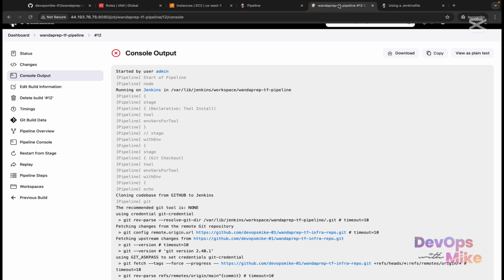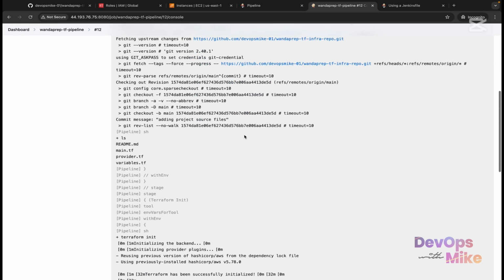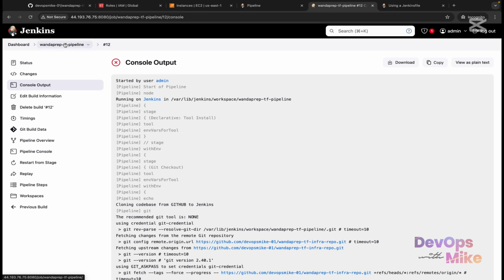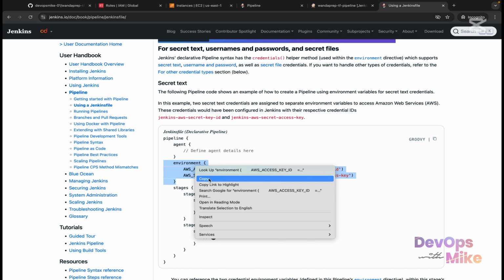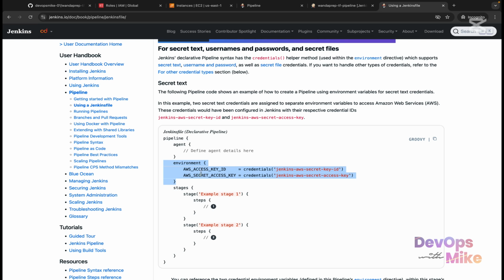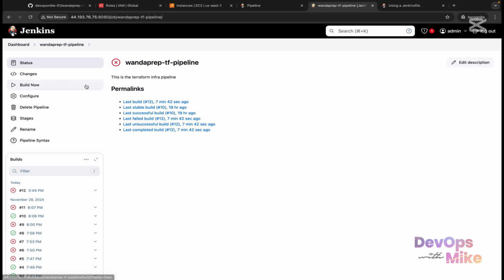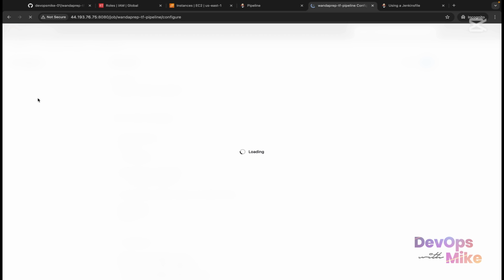Now, you come back to your Jenkins pipeline. This is our Jenkins pipeline. Our previous result failed. So you come back to the Wonder Prep Terraform pipeline, which is on Jenkins. Once you click that pipeline, we are now going to configure this pipeline. So we are going to copy the credentials here. We click on copy. We come back to our pipeline. We click on configure for us to add this credential block in our pipeline.